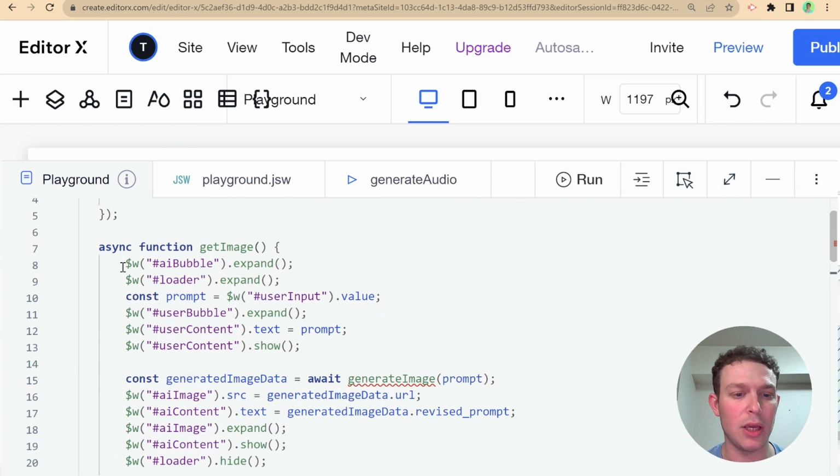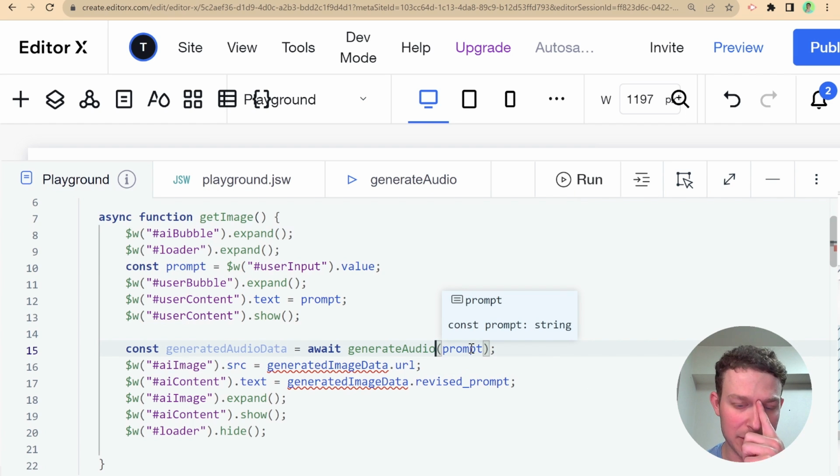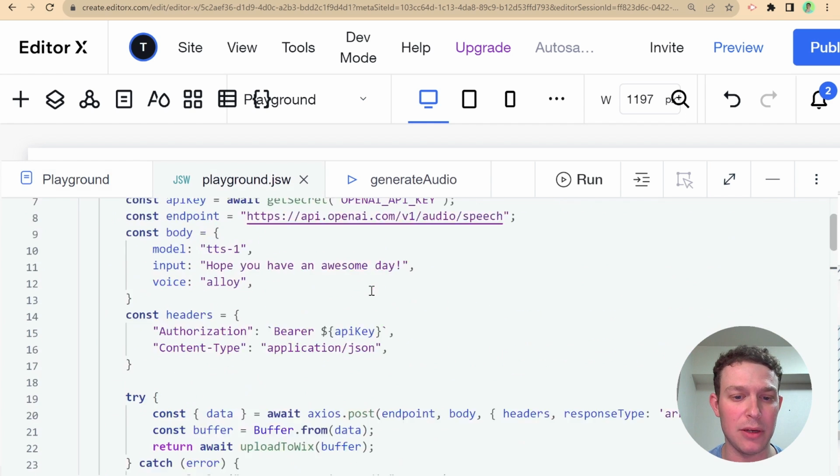So here we're still going to do all this stuff that we did before in terms of visually displaying the user's prompt and expanding the AI bubble, etc. But the main thing we want to change is that instead of the generated image data, we can get the generated audio data from the generate audio function, and we're passing in here a prompt. As I said, we're also going to want to create a file name, but we'll do that within the backend function. So here we're just going to pass in the prompt, and we should probably remember to set that up in the backend as well.